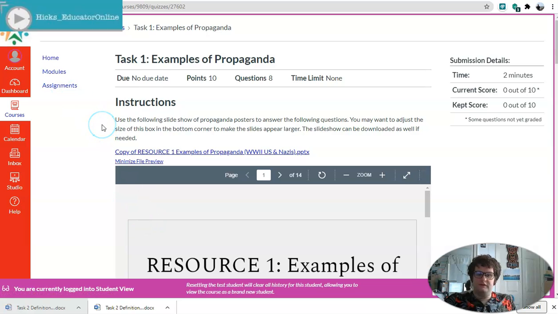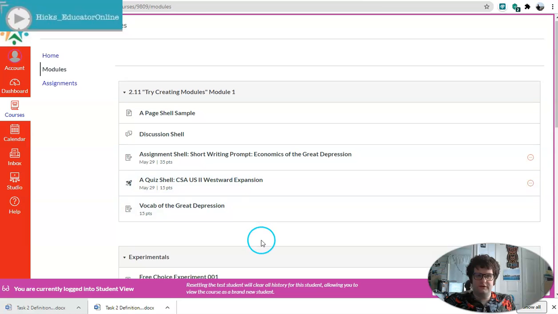So that is how you complete quizzes in this activity. When you're done with a quiz, you can go back to the modules and look around and see how things are going.